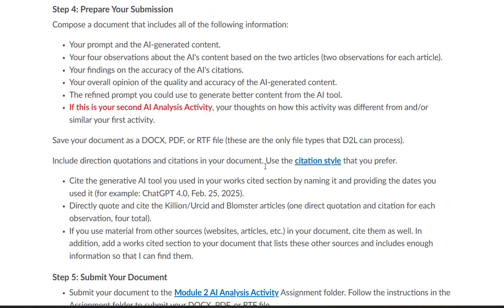And then you'll put a document together that includes all of those pieces into a single document that you'll submit. And just make sure that you have the right citations in there, include all the direct quotations that you're required to. And if you use stuff from other places, then make sure you tell me about that.